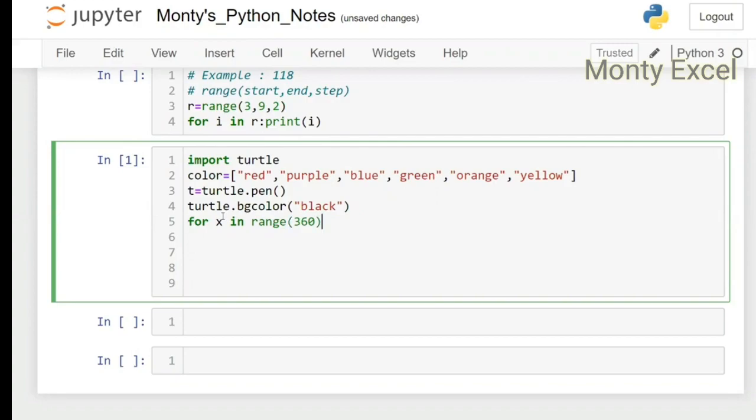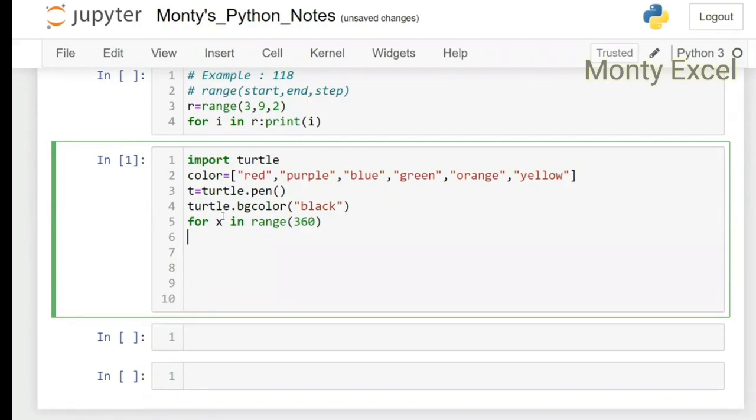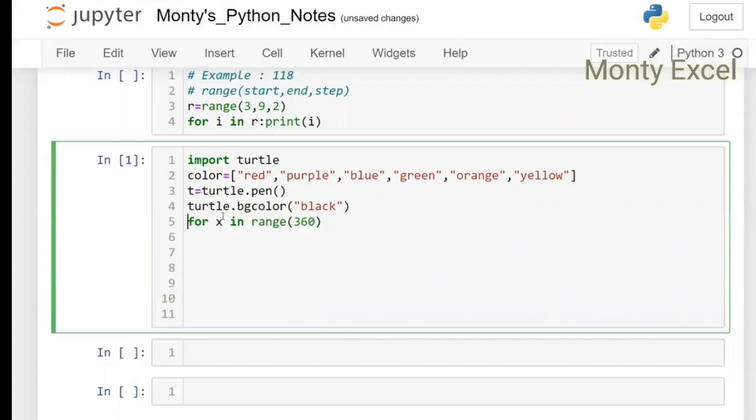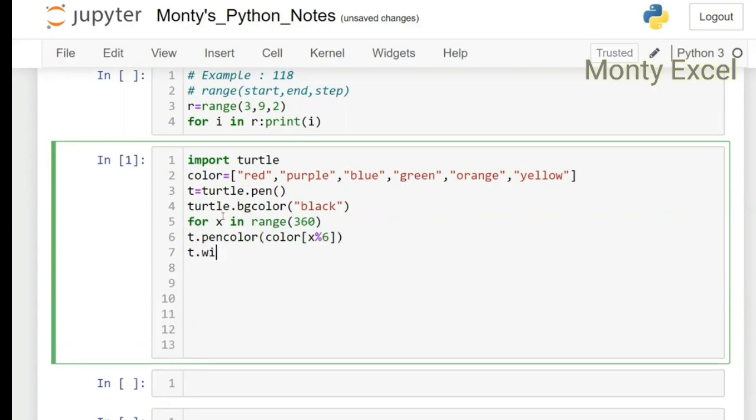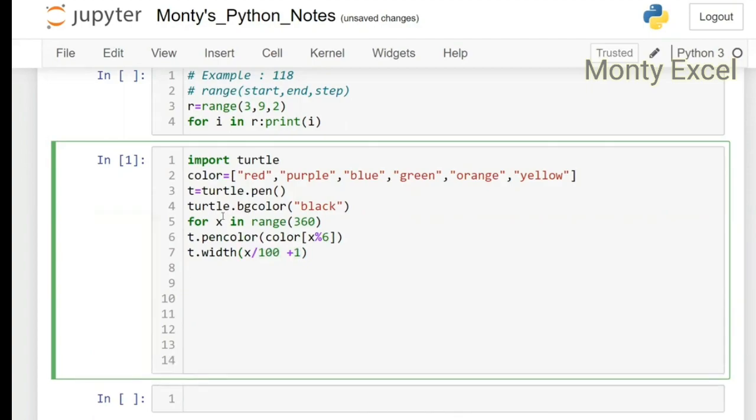Okay. Now what I will do is I'll quickly use t.pencolor, which is exactly the color you want when you are doing the coloring. Okay, so I want to use x percentage of 6, that's a size which I want to use, the pen size maybe. Then I want to use t.width, then x divided by 100. So when you are trying to draw it, what is the size you want, and I want to increase by 1.